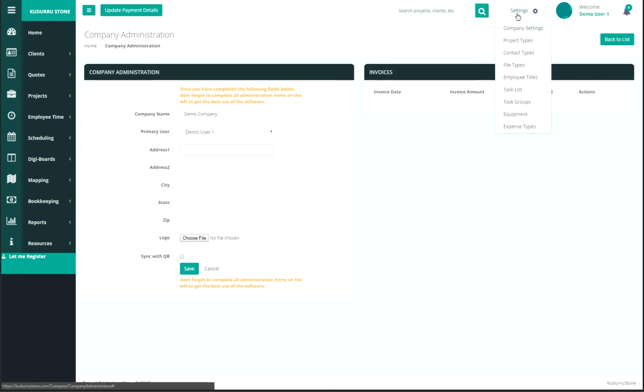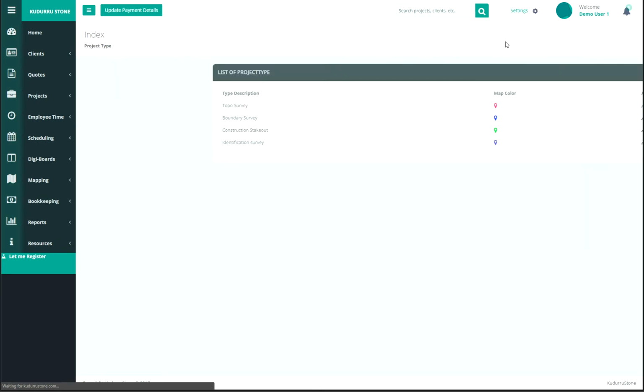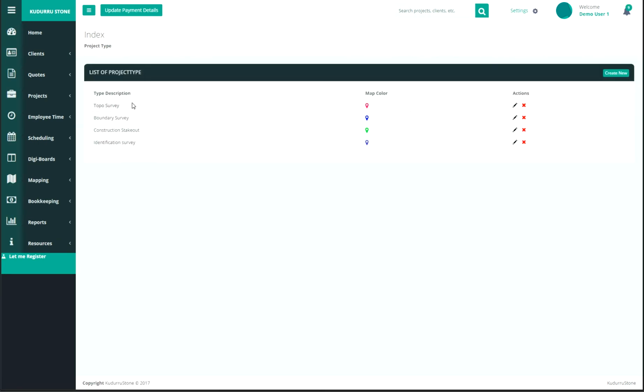If we come back up here to the settings, let's just go ahead and go to the Project Types Administration item. These are the project types for this particular business. So you can have a project of a topo, a boundary, construction stakeout, or an identification survey. Each of those can have a separate map color, and what that means is that when we're mapping these projects on a map, they will be specific colors so you can see what types you're doing in what locations. And you can add new by coming to the Create New. You can edit by clicking on the pencil.